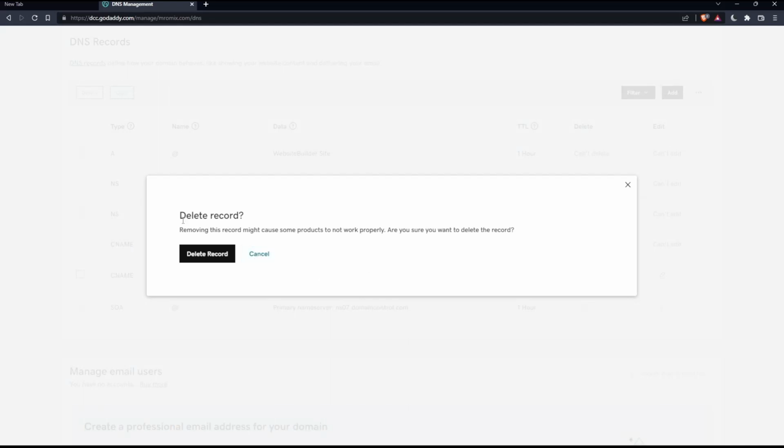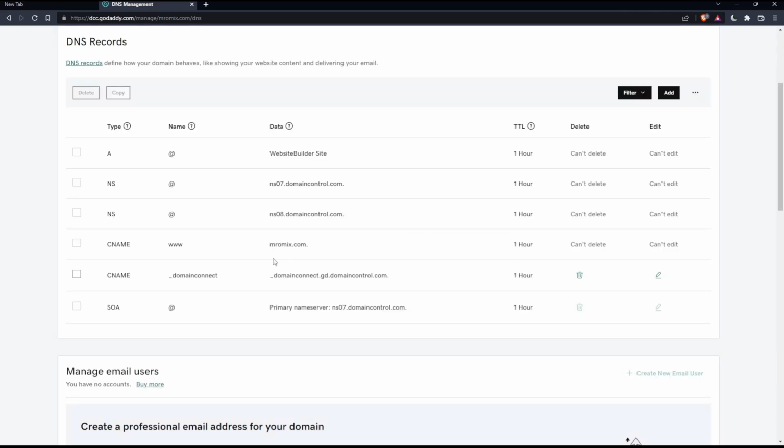Once you click on it, as you can see, it says delete record. Removing this record might cause some products to not work properly. Are you sure you want to delete this record? Click on delete record if you really want to delete it, and you'll be good to go. For me, I don't want to do that, so I'm hitting the cancel button. And for you, this will be it.